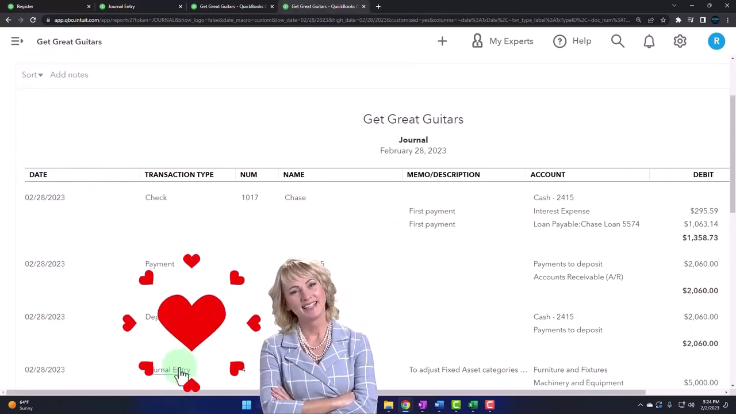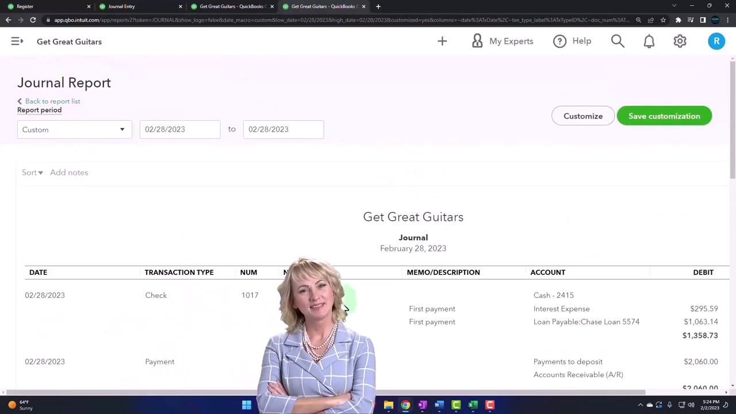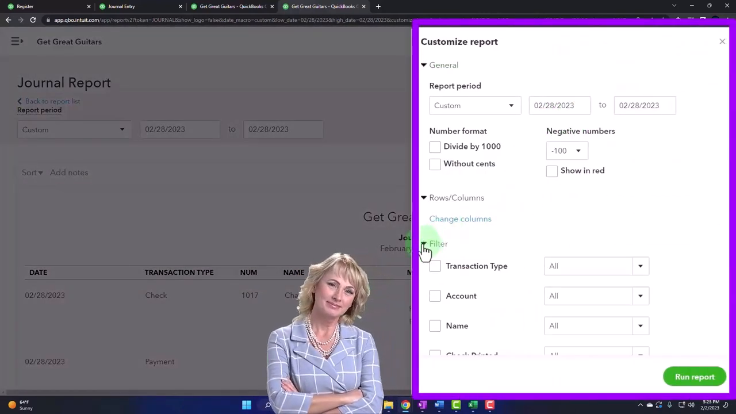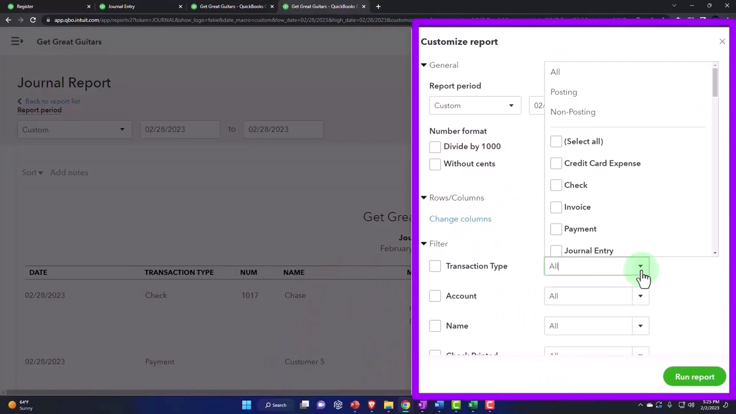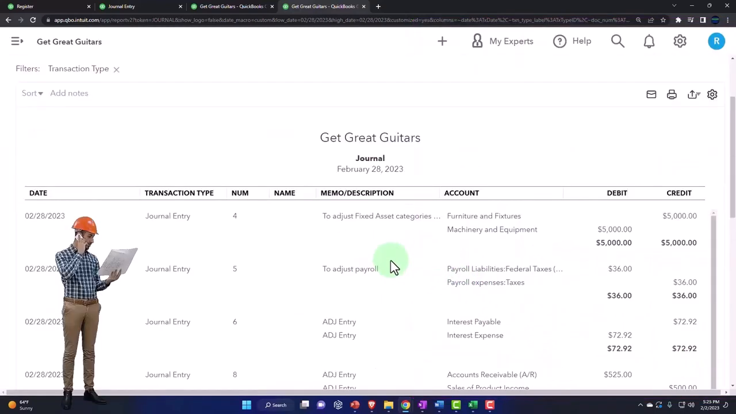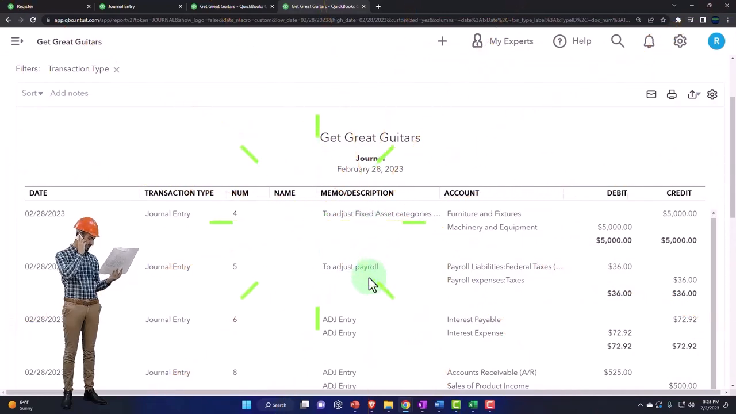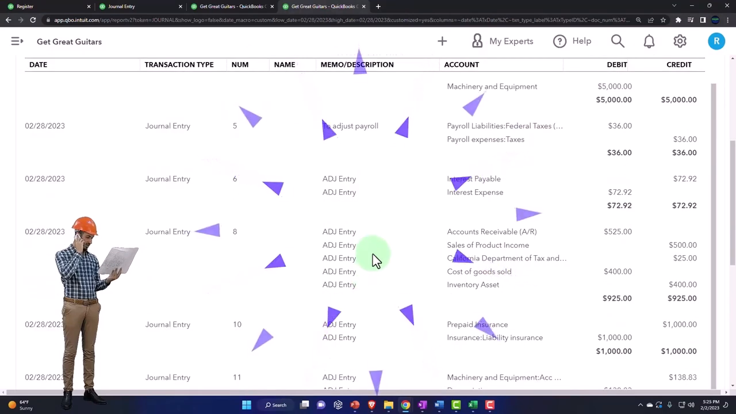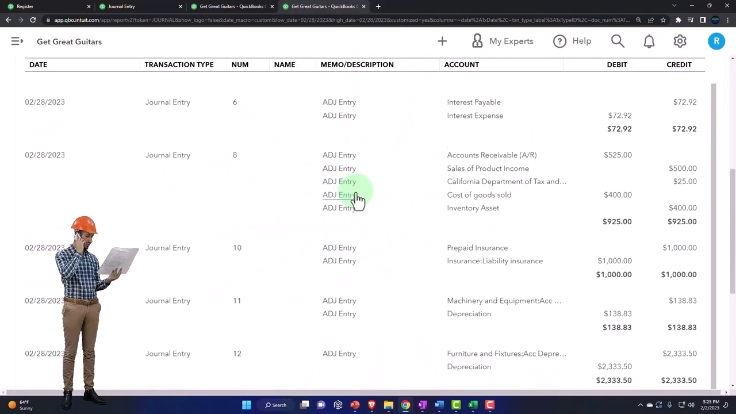We want to look at it, filter it by journals only, customizing up top to do so. We want to hit the filter drop down, and then we're going to say this is a journal, run it. And so there we have it. So these first two were not adjusting entries. We might show how to remove them. We can export to Excel and remove them if we're trying to give this to a client or something. These are the adjusting entries as of 2/28.